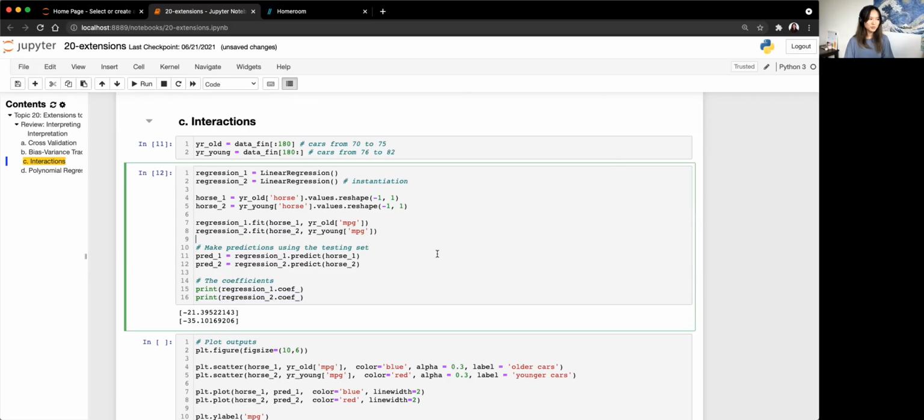And you can see that between our young and our old cars, the relationship between horsepower and miles per gallon is quite stark. For our older cars, each 1 unit increase in horsepower brings down miles per gallon by 21. But for our younger cars, each increase in horsepower brings down miles per gallon by 35.